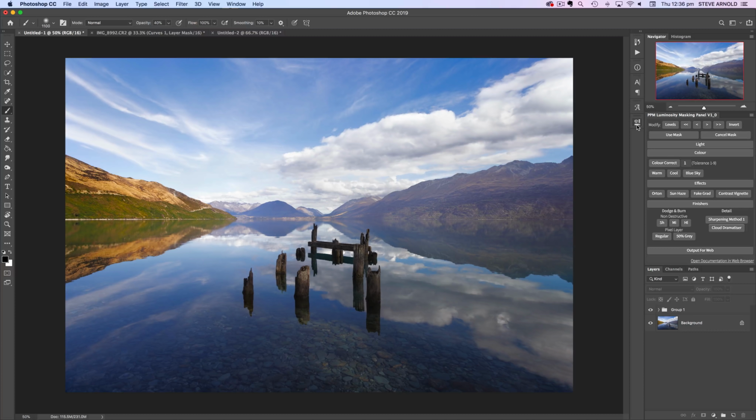Hey, Steve here, and in this video, I'm showing you one quick high-pass filter Photoshop technique that will make the clouds in your photos pop.